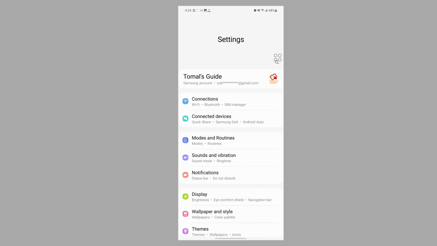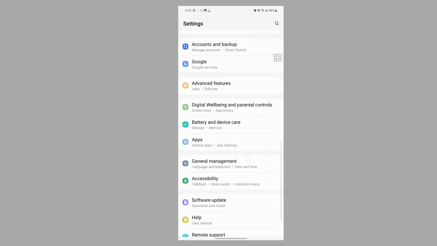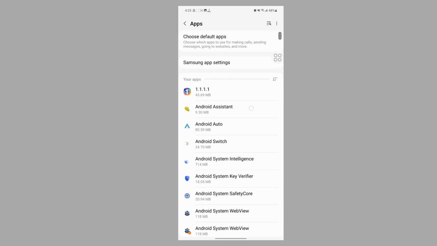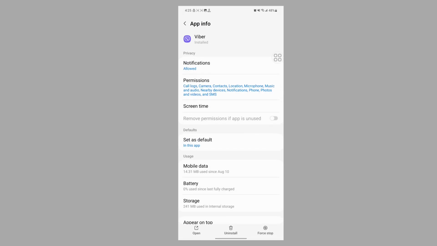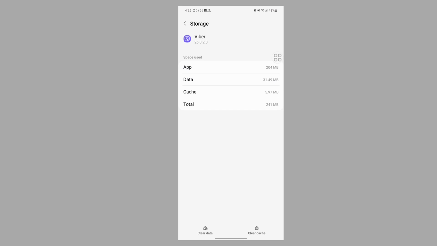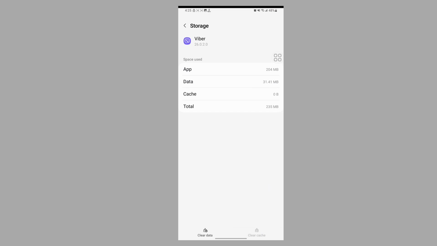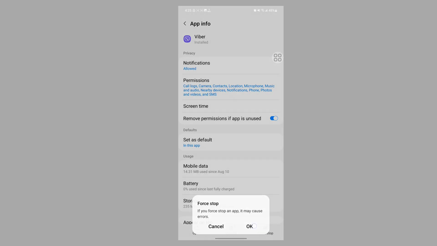Now go to settings. Scroll down, then go to apps. Now search for Fiverr. Tap on Fiverr. Tap on storage and cache. Tap on clear cache. Tap on OK.